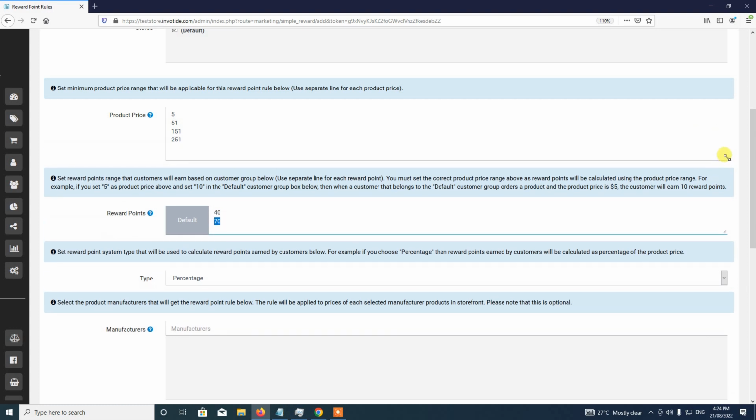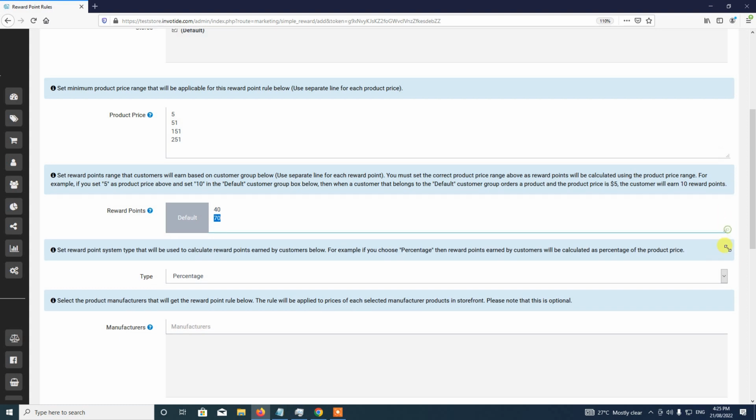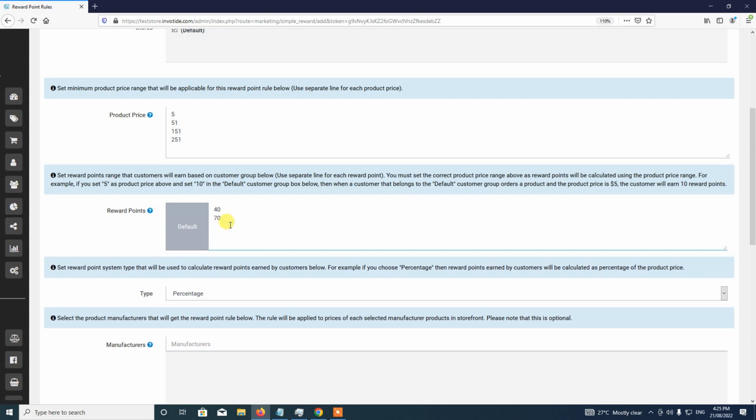So for the third price range, we put 100. So this is 100 reward points. So what this means is if the customer orders a product that is within $151 to $250, the customer will earn 100 reward points.